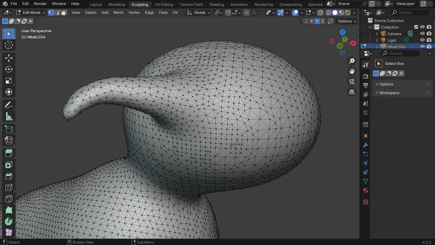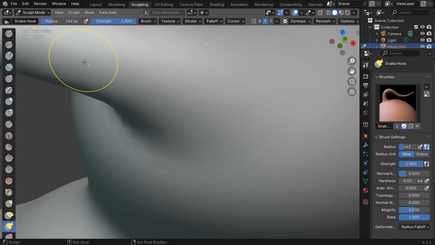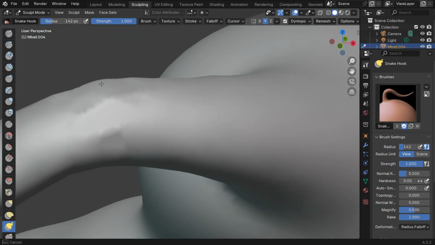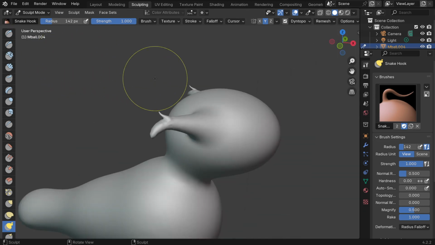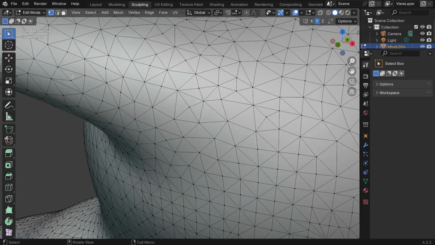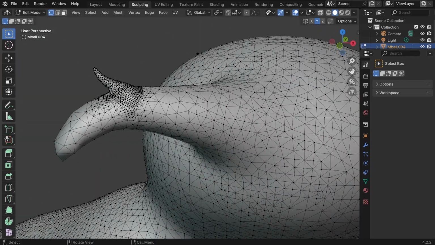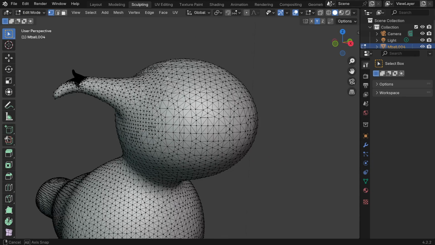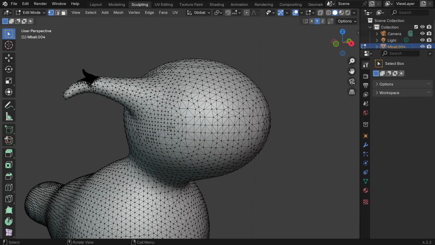And the way Dyntopo works, which means dynamic topology, is the closer I get to the thing that I'm trying to sculpt, the more detail it will add. So now if I look at that in edit mode, we'll see it's created a much denser mesh right here. So this is an ingredient for problems. And you want to avoid doing this if you plan to animate that.